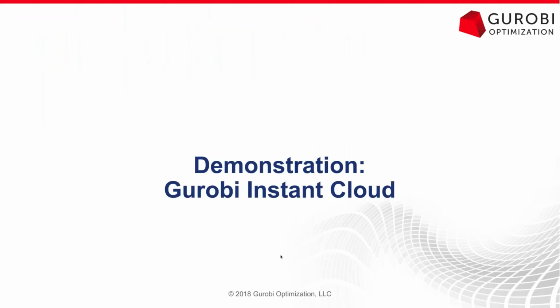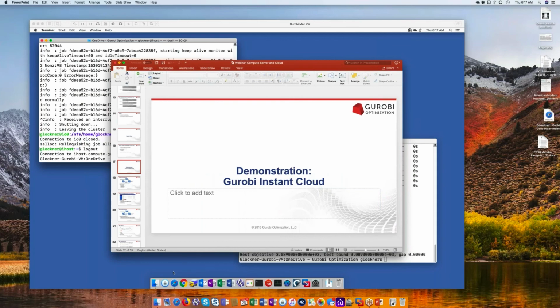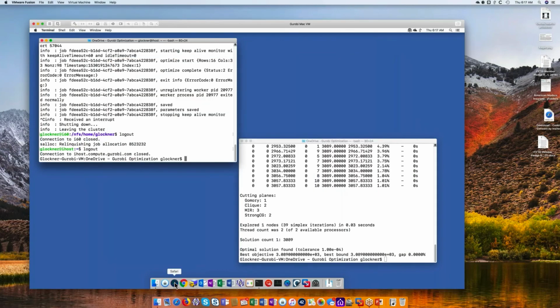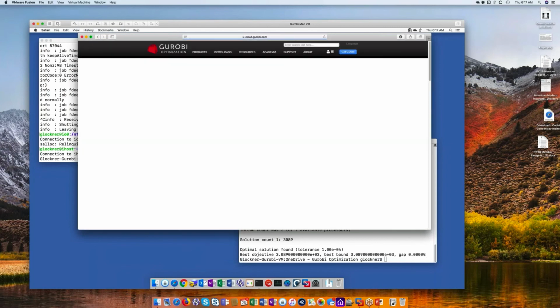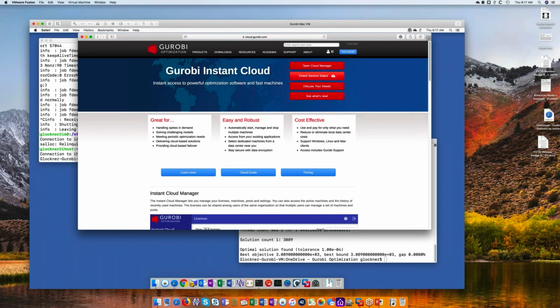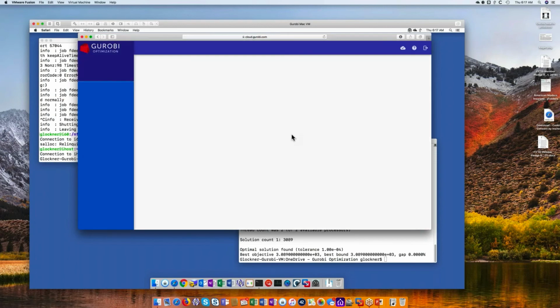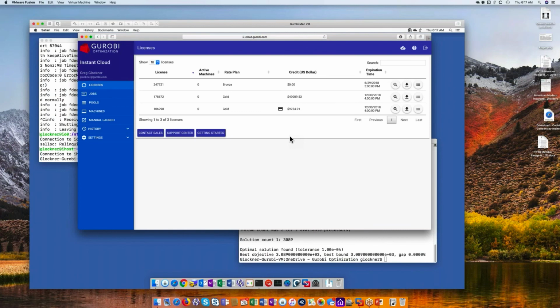So let's take a look at this, and let's do a quick demonstration of Gurobi Instant Cloud. So to do this, I'm going to open up the cloud administration website, and it's cloud.gurobi.com. And there's a nice little welcome page, but I'm going to click on the button that's going to open the Instant Cloud Manager. And that gives me some information. Now, as a Gurobi employee, I actually have 3 different licenses. Most users would just have 1 license assigned to you.